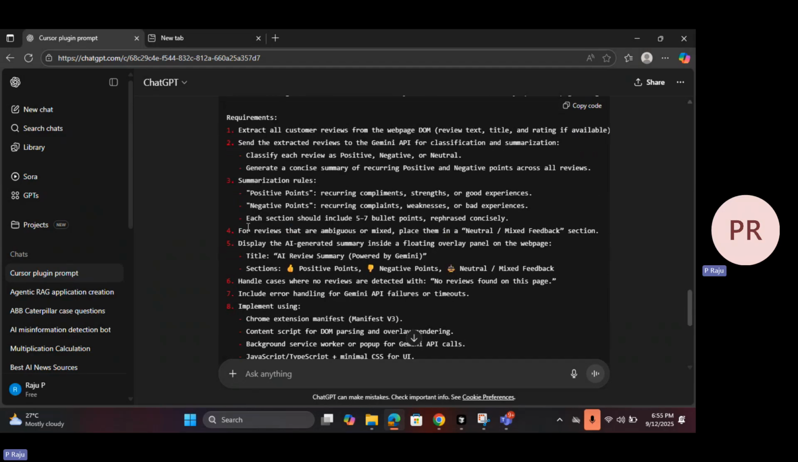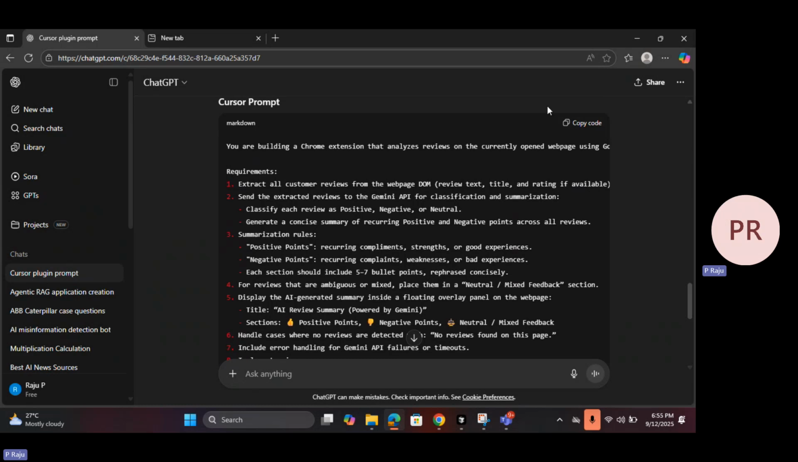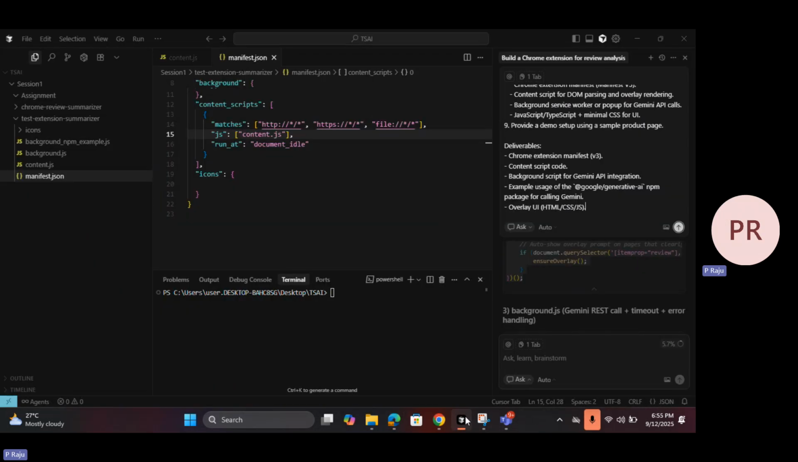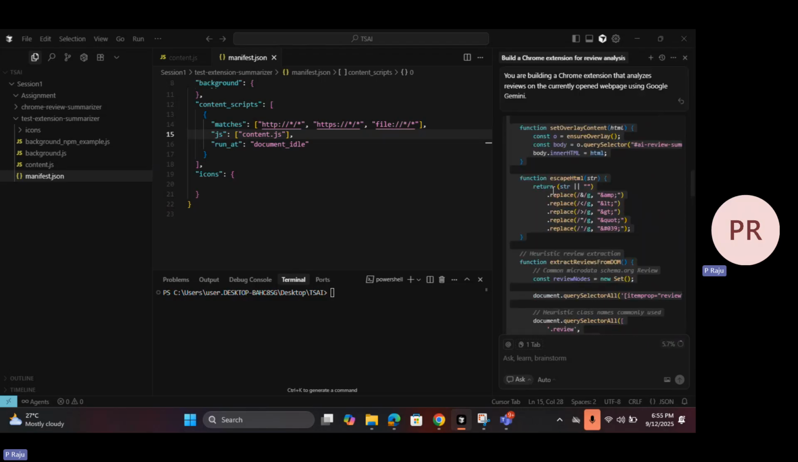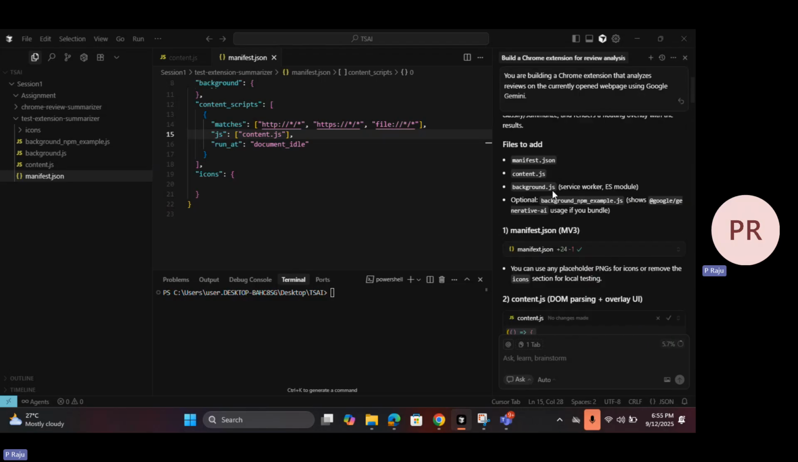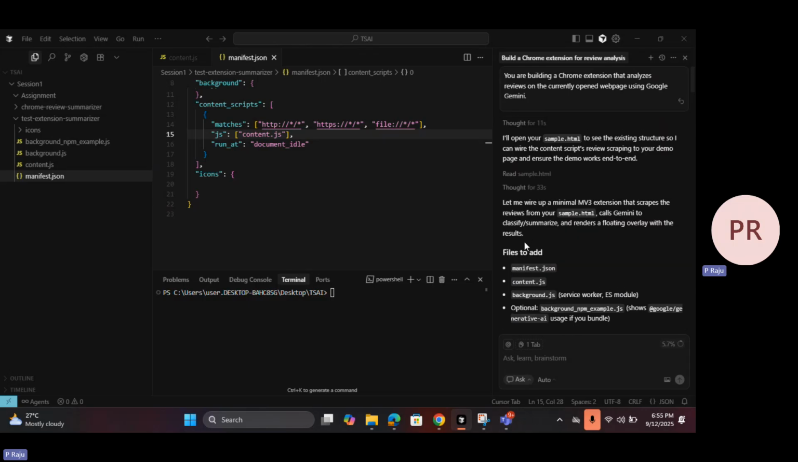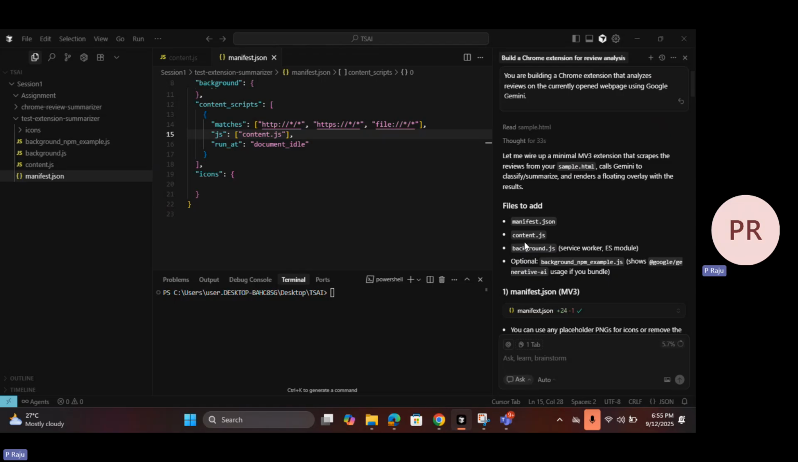So once this prompt is given to me, I just copy this prompt from here. I go to Cursor and I enter the prompt here. You can see it. Once I entered this prompt, Cursor processed the prompt and guided me to create this application in my system. So how did it guide? It asked me to create files, telling me what files to add.